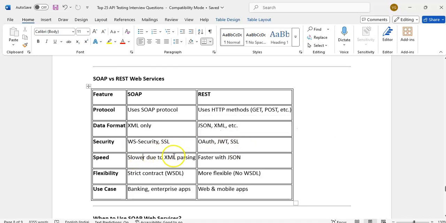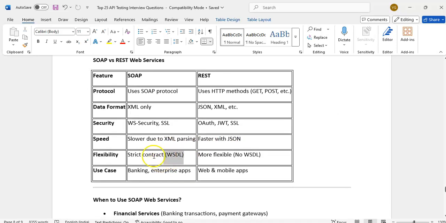Speed wise, SOAP is slower due to XML parsing. REST is faster with JSON. SOAP has a strict contract, the WSDL file is there. REST is flexible, no WSDL. For banking and enterprise process, if you want more security, then we will go for SOAP. And for web and mobile applications, we will choose REST.